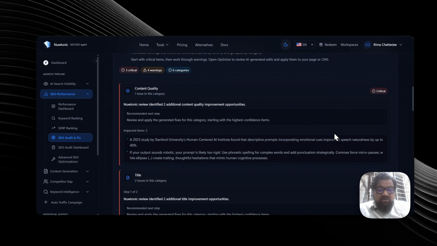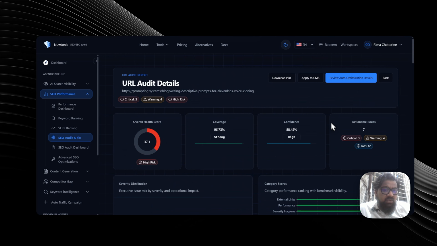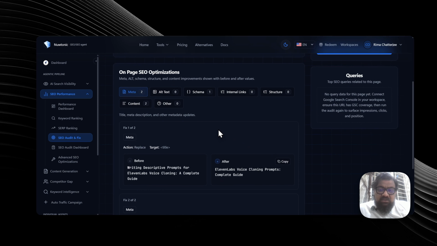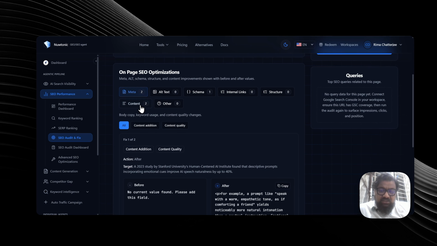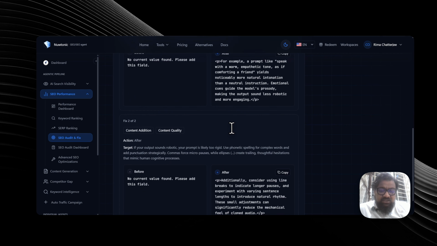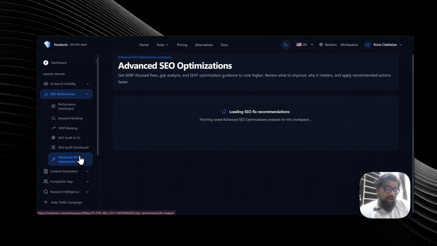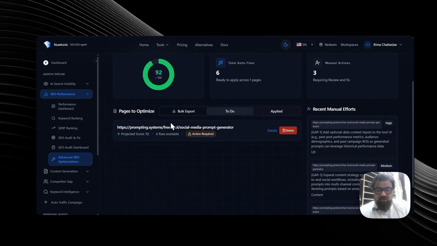So this is a URL level analysis that you get. You simply click on review auto optimization details. It will give you meta, content, and schema changes. It will tell you to add this section after this area and why. Similarly for others. Now coming to the next area where you can see all the optimization that you have done.